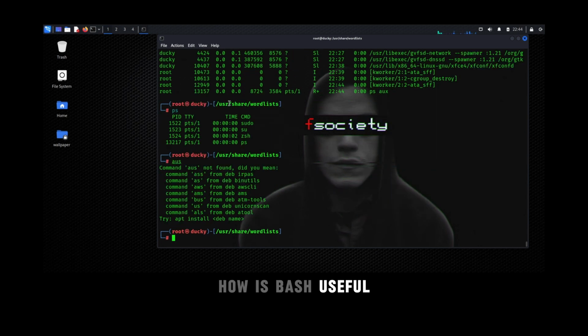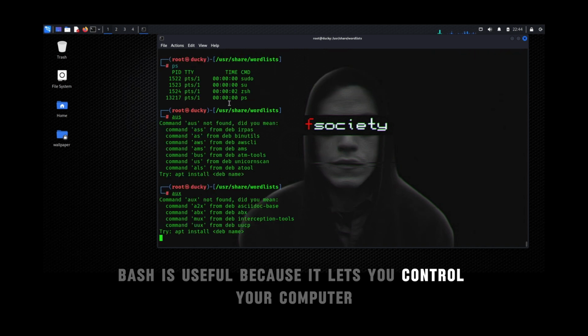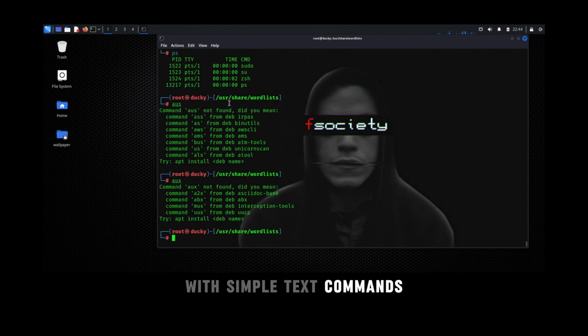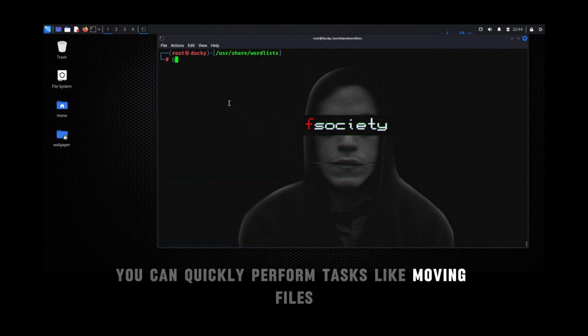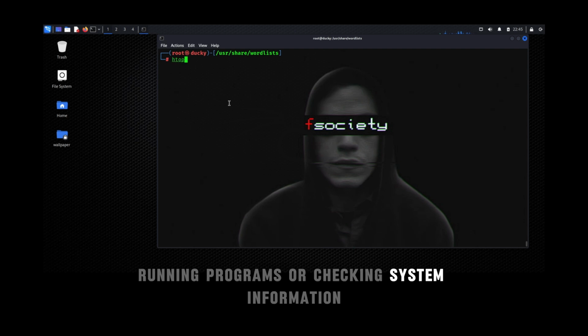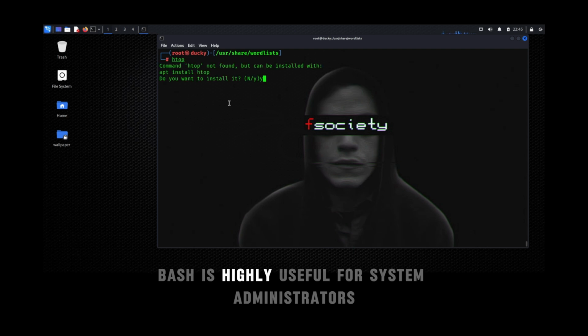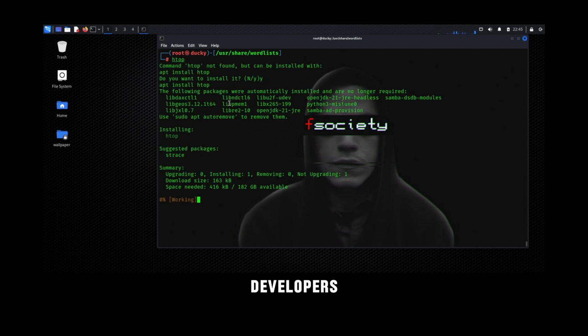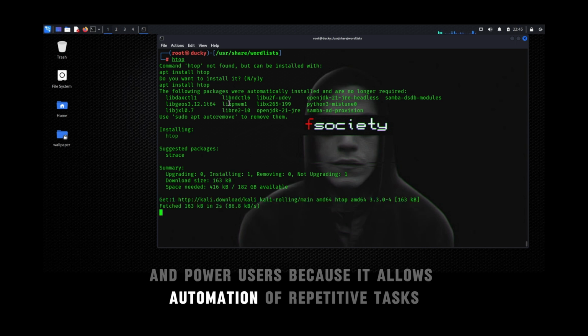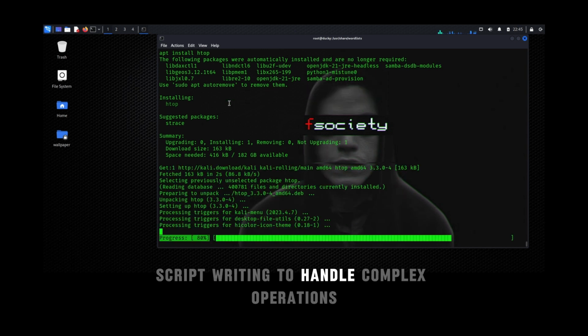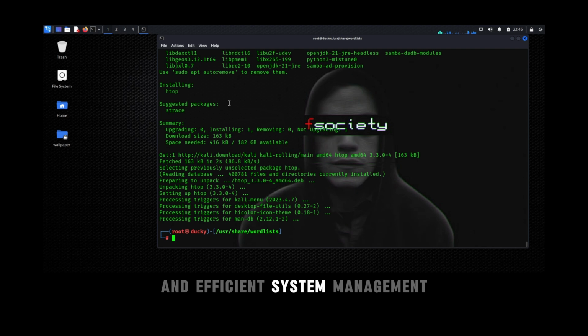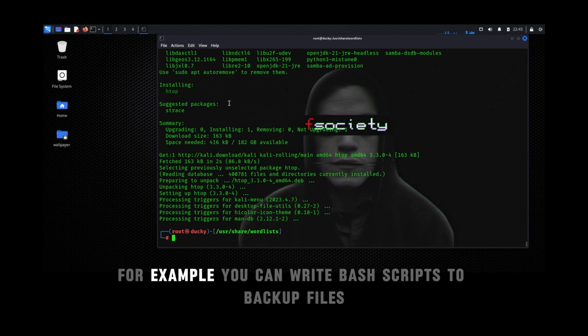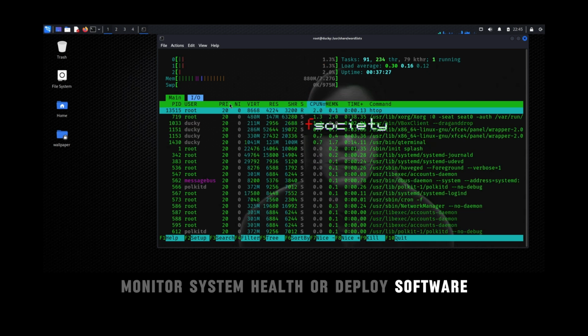How is Bash useful? Bash is useful because it lets you control your computer with simple text commands. You can quickly perform tasks like moving files, running programs, or checking system information. Bash is highly useful for system administrators, developers, and power users because it allows automation of repetitive tasks, script writing to handle complex operations, and efficient system management. For example, you can write Bash scripts to back up files, monitor system health, or deploy software.